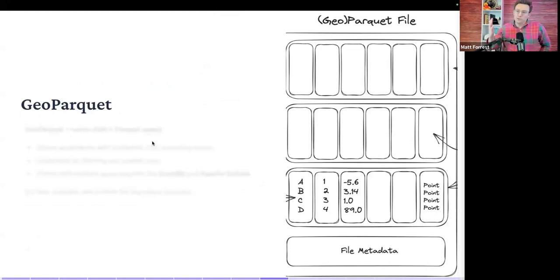GeoParquet is the vector format of these. Now here is an image of what a GeoParquet file looks like. What you have here is basically a columnar data storage system. So if you see these little blocks that go up and down, this would be one column of data. So here's your index, here's some number data, here's some other data, and then here is your geometry at the end of that. So that's what you have here.